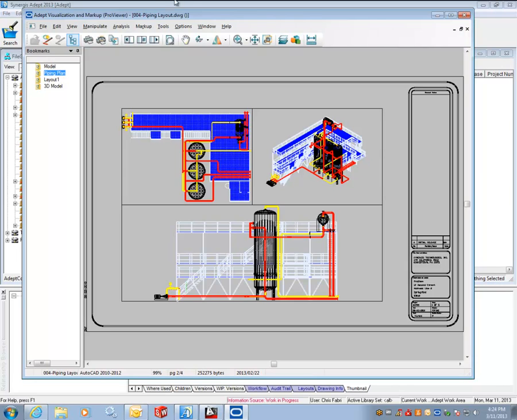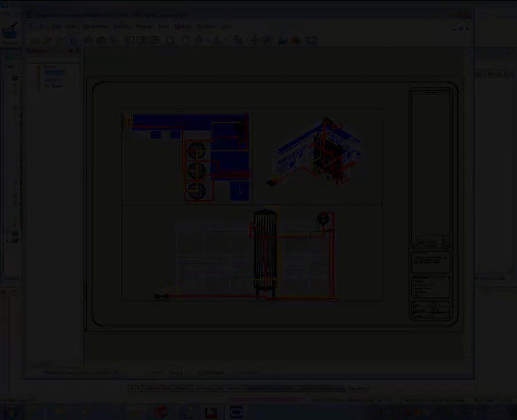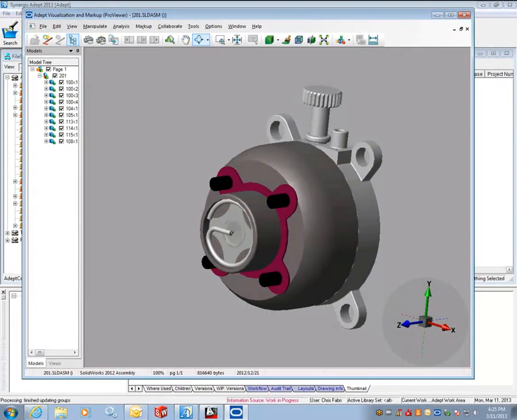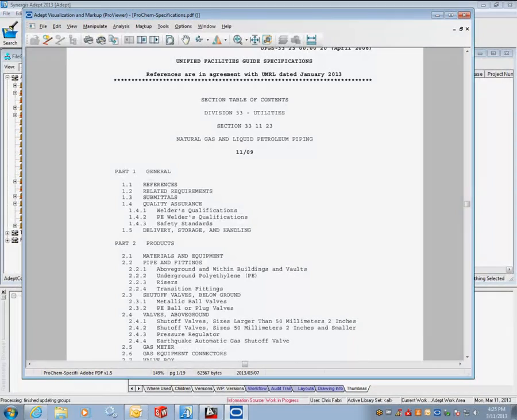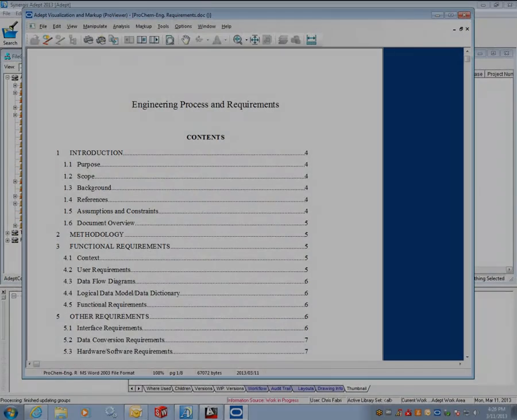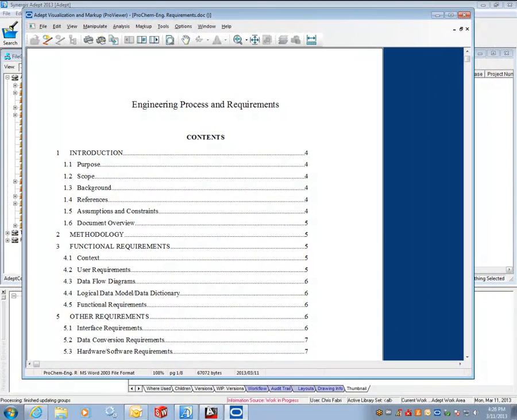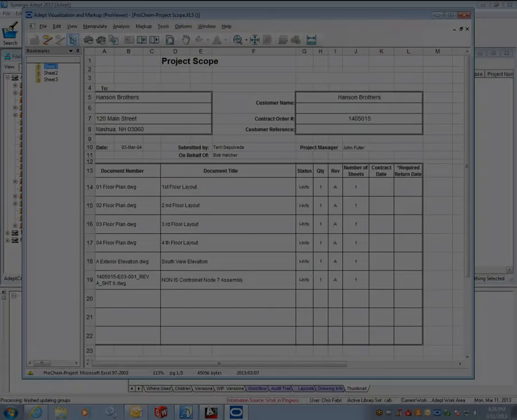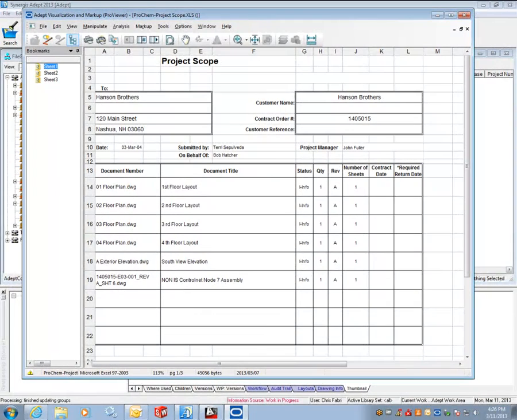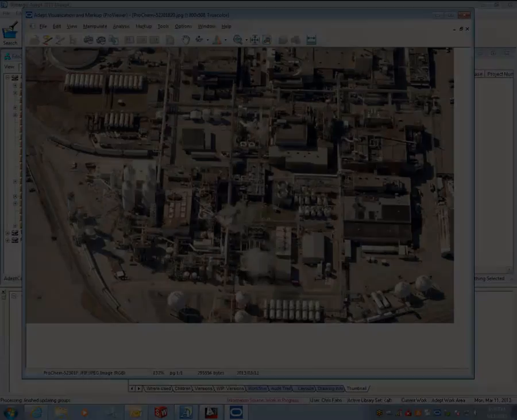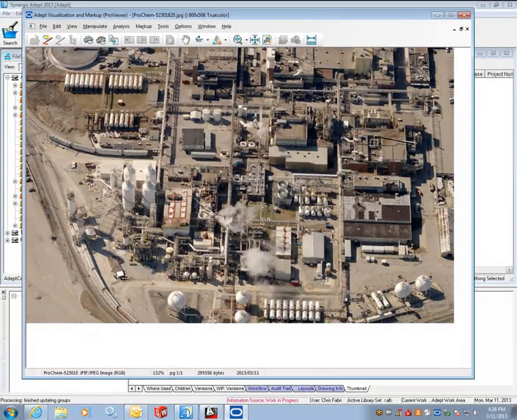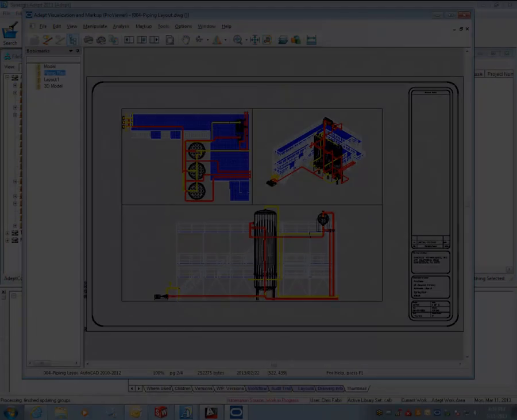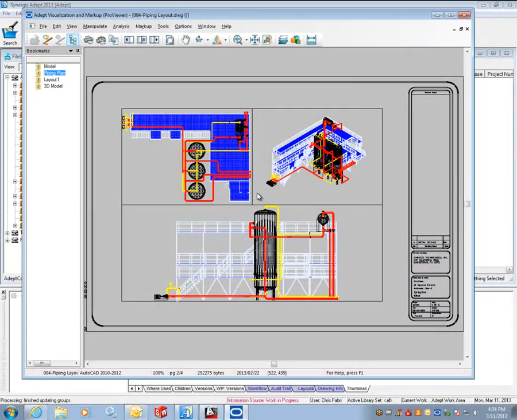2D CAD documents. 3D CAD formats such as SolidWorks and Inventor. PDF documents. Word documents. Excel spreadsheets. And even images. Those are just a few examples out of the hundreds of formats supported by the viewer.